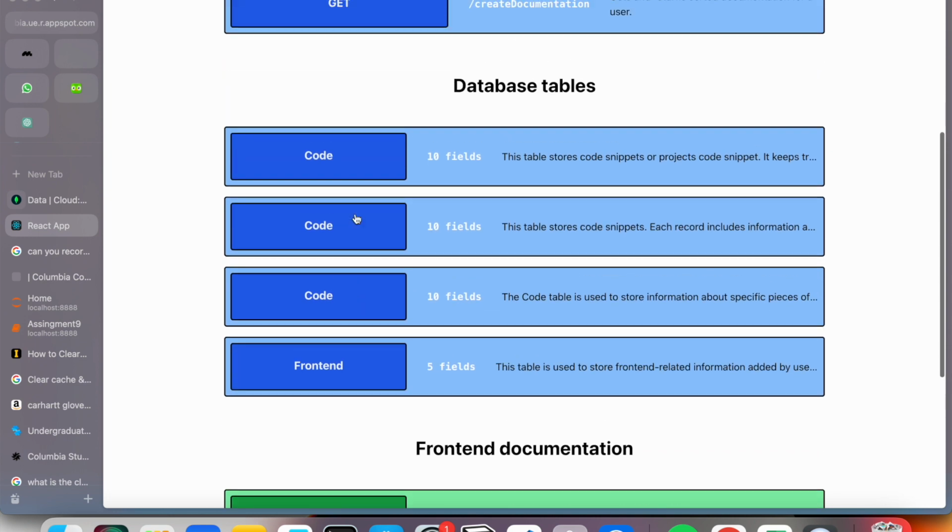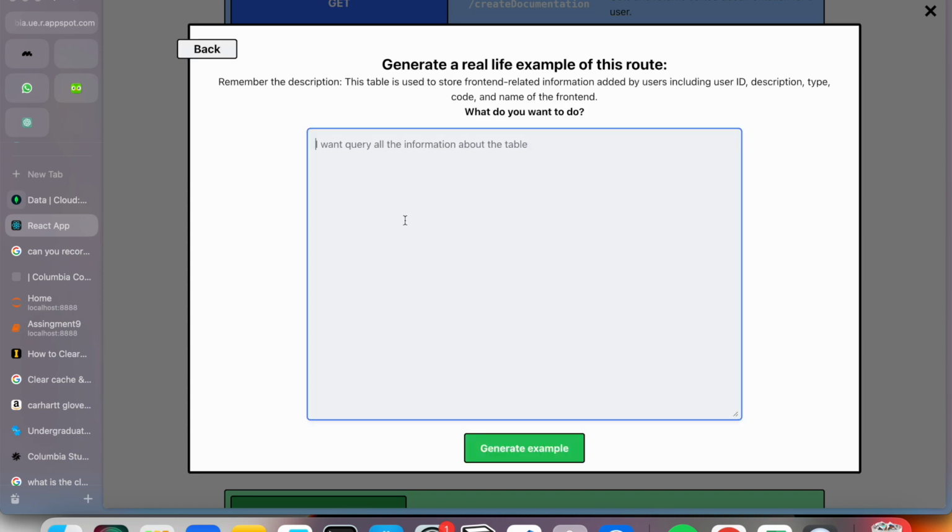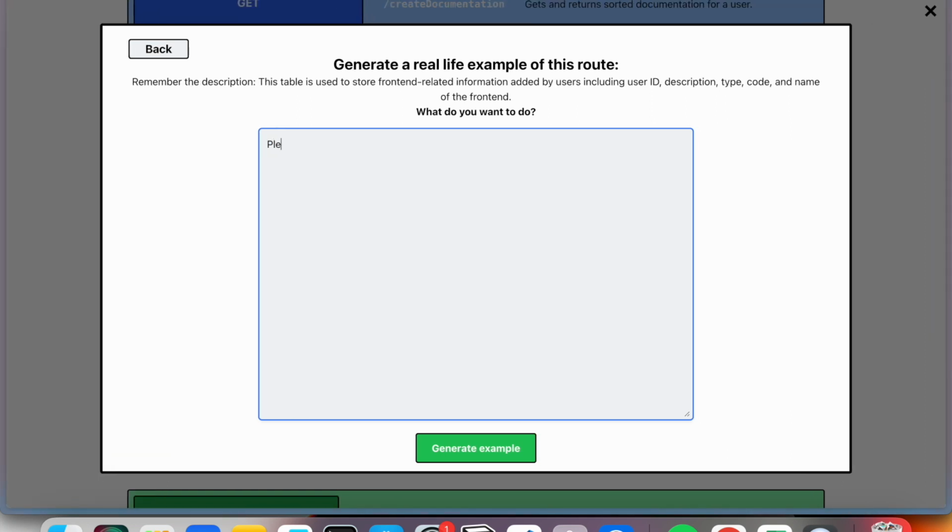Then I can go see all of my documentation, and here I show you an example of what it saves. After this, I can generate a real life example based on the data that was just saved and say on what purpose I want my example to be. For example, I want to query the first 5 items of the database.